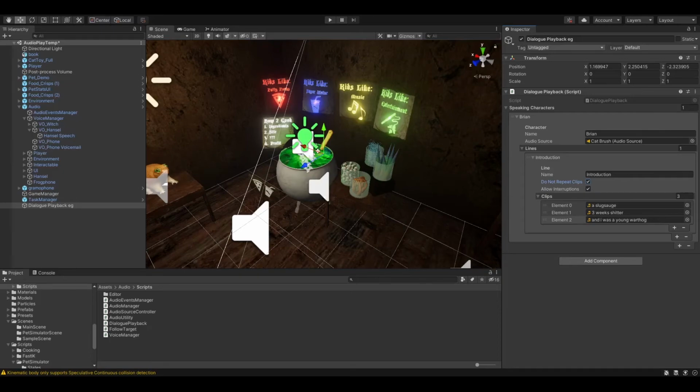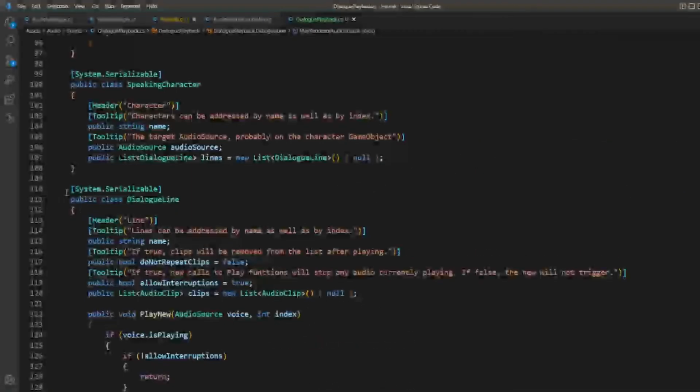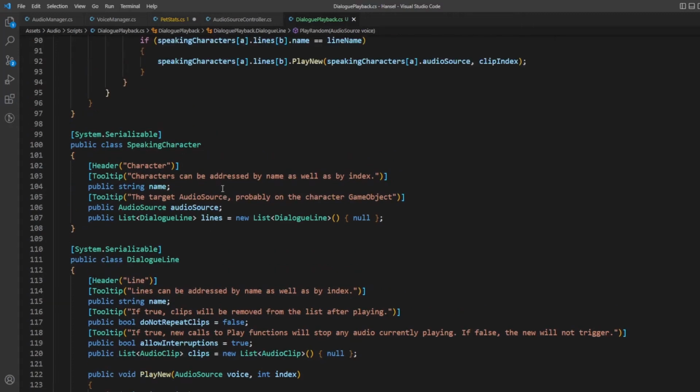So if we look at how this works, the structure is basically the same. At the core of it is this thing called dialogue line, which is the same as what was called a dialogue element in voice manager. It's the same thing. It just holds lists of audio clips, which can be played by index or at random.